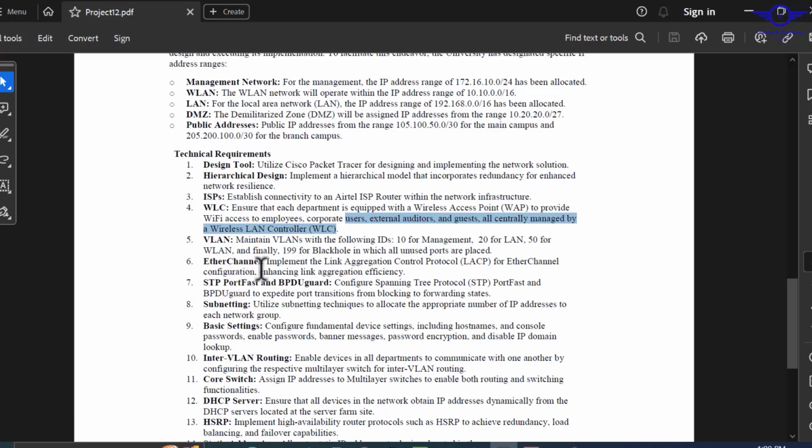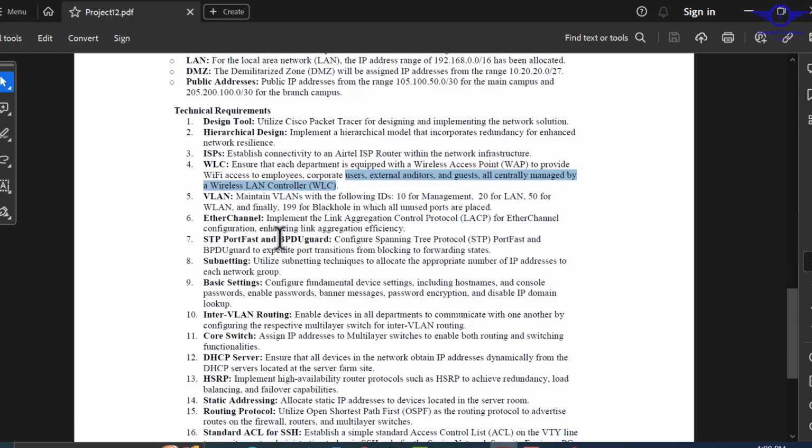Good. EtherChannel: implement the Link Aggregation Control Protocol for EtherChannel configuration, enhancing link aggregation efficiency. STP, BPDU Guard, and PortFast: configure the two to expedite port transition from blocking to forwarding states. Subnetting: utilize the subnetting technique to allocate an appropriate IP address range to each network group. Basic settings, very, very important. We are going to look at that one.